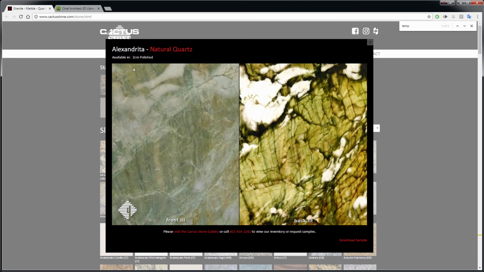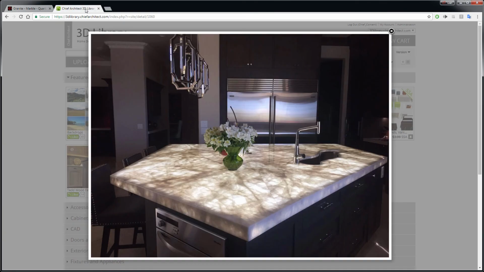And if I go over to Chief Architect 3D Library, our website here, we have the image for Cactus Stone pulled up. And we're going to try and achieve this backlit look with some Cactus Stone materials inside Chief Architect.